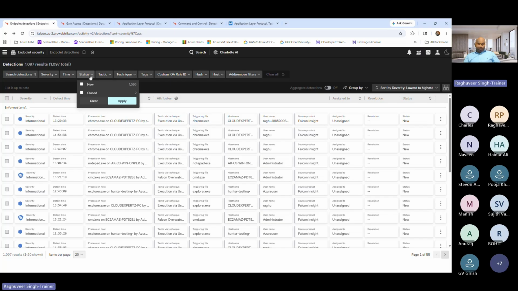Then this is another important area. It shows all the detections which are either recently discovered, currently in progress, as well as detections which are closed. And that is why we have 1097, because out of 1097, 1095 are new, which have not been acted upon yet, and 2 are closed. So in a production environment, you will have detections with all the dispositions: new, in progress, and closed.